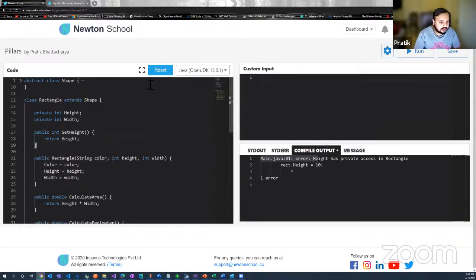Now see, this getHeight is a public method inside the class Rectangle. That means getHeight can be accessed outside of this class as well. And getHeight is using a private property of Rectangle, and it can use it because we know that private can be accessed anywhere within the class. So getHeight is a method in the Rectangle class. That's the reason getHeight is able to use the height property of Rectangle. That is how I'm returning the value here.